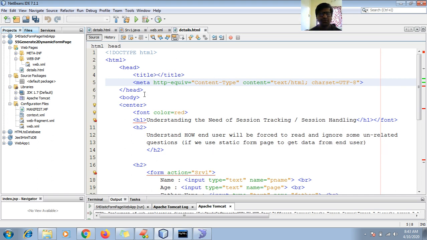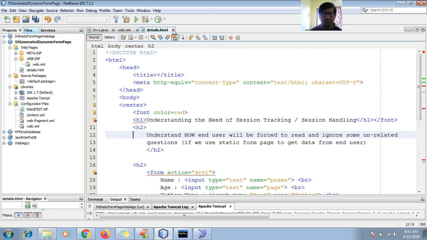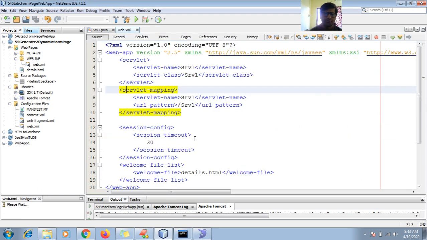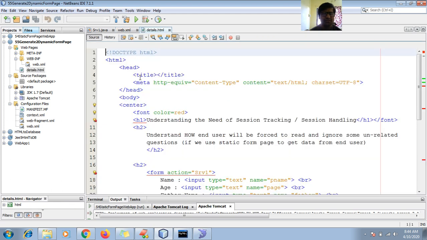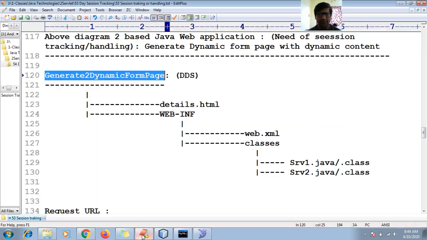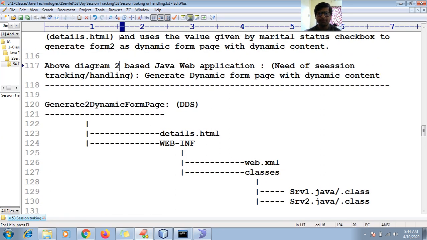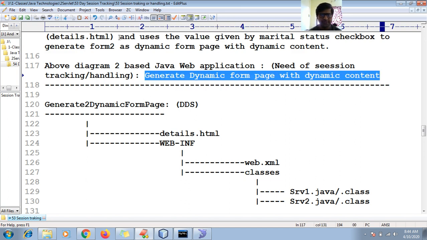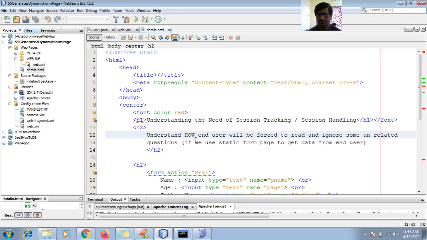So JSP is deleted now. Now let me close here. Save. I copied and pasted, so this is my details.html. Here I don't need this. Understand how the end user will be forced to read. Now in this case I want to change the label. I want to generate dynamic form page with dynamic contents. So here let me change the label.